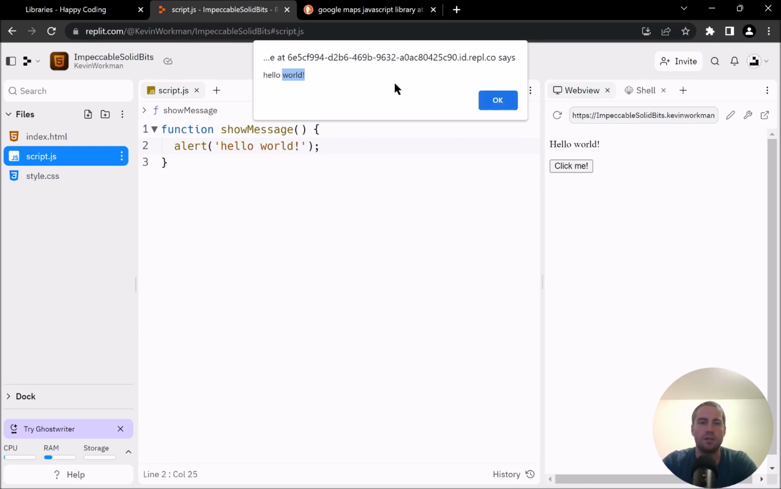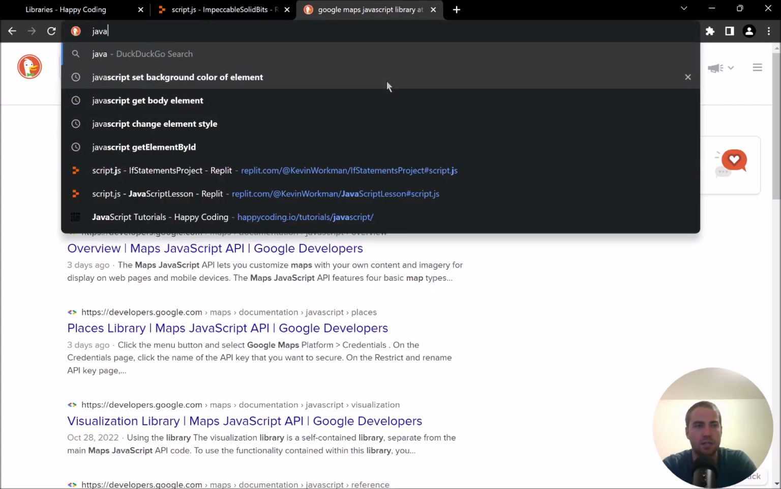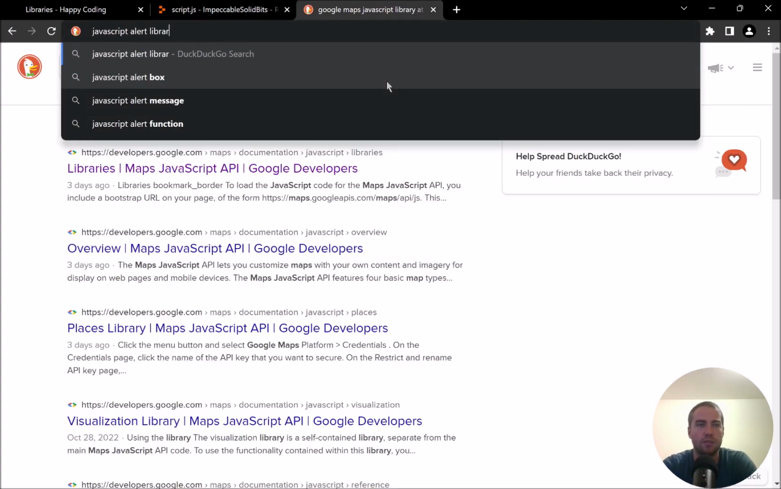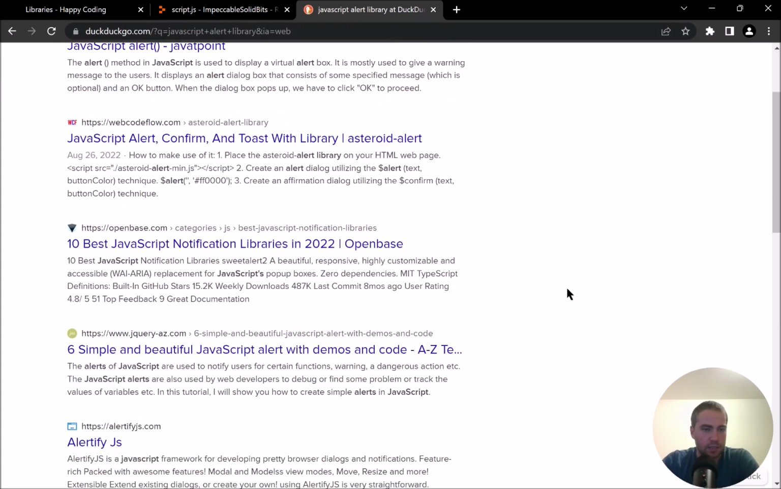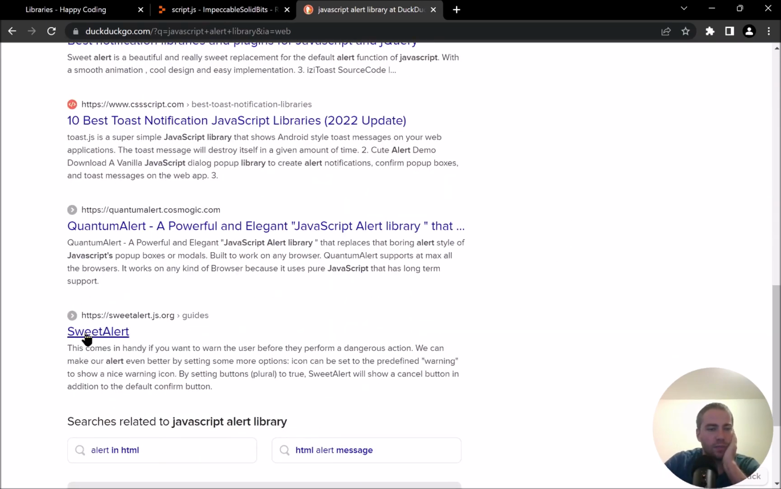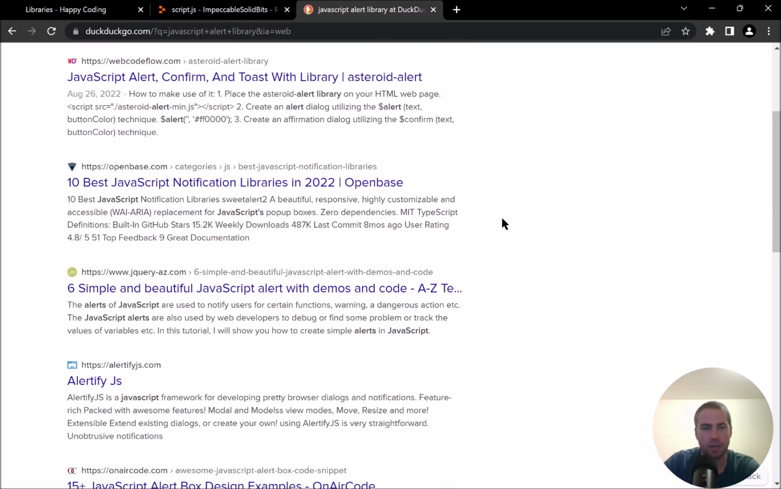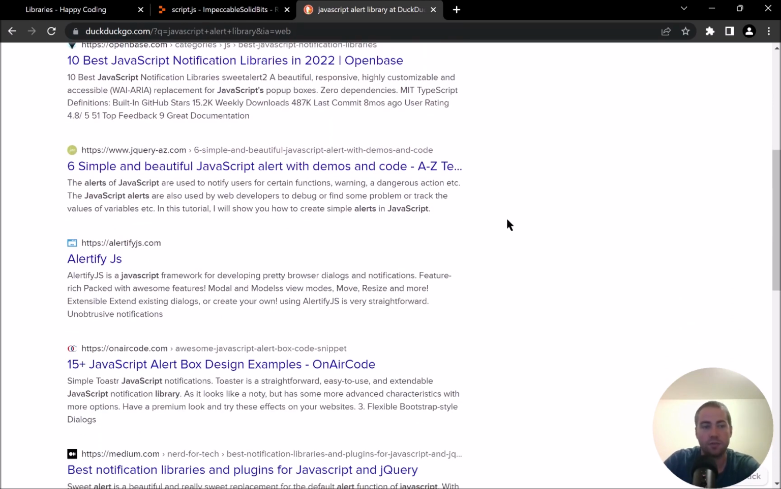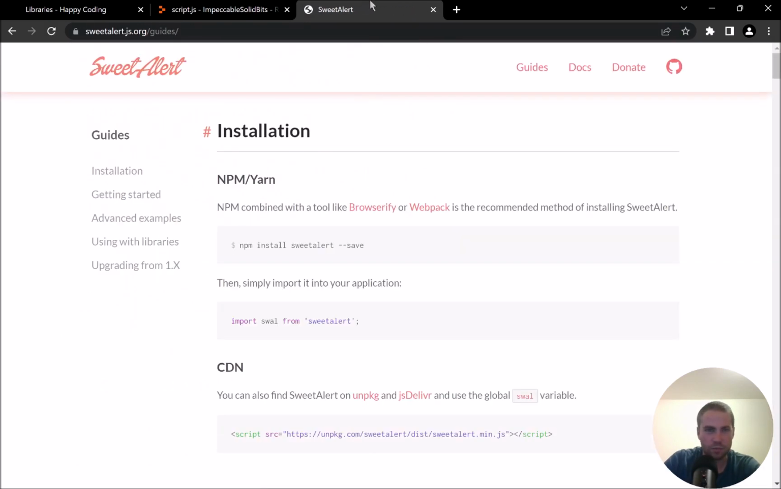So what if I wanted to show an alert, but I wanted it to be prettier? Well, what I could do is type into a search engine something like JavaScript alert library. And let's see. So there's all kinds of options. So I might click through some of these and read about the different options that I have. I might try a few different things. I'm going to go to this one because I think I know that this one works pretty well.